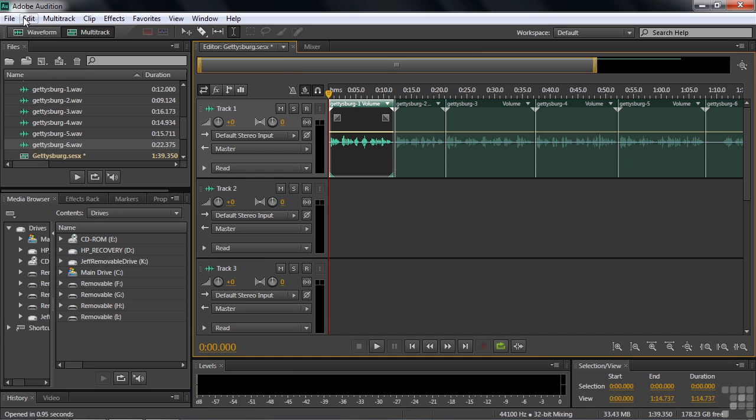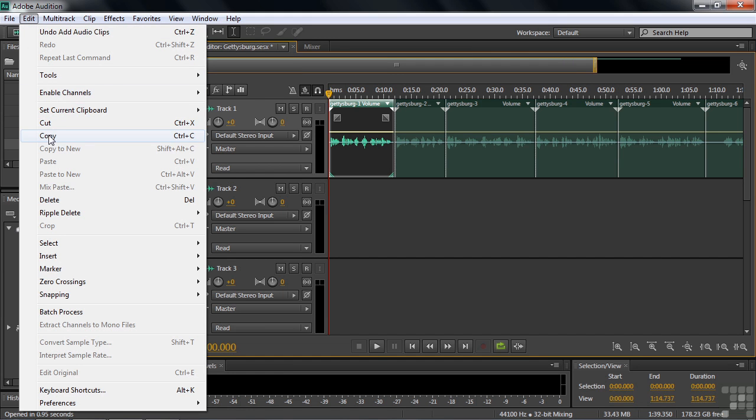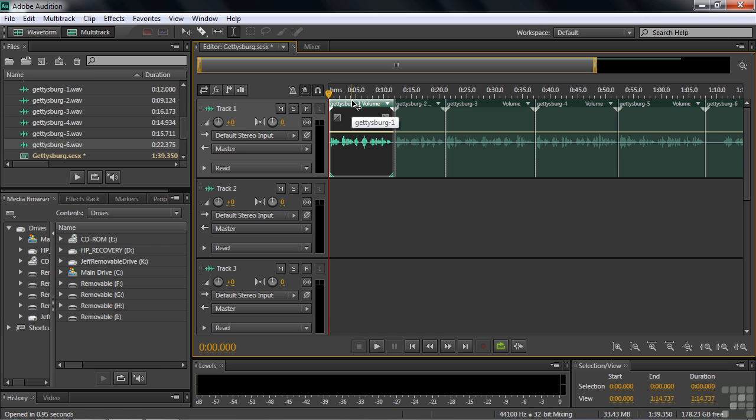The typical way to do it is to go Edit, Copy. You can see the keyboard shortcut is Control-C in Windows and Command-C in Mac. That's like the de facto copy keyboard shortcut. It's across all software. So if I just go copy, that is now copied into the clipboard someplace.